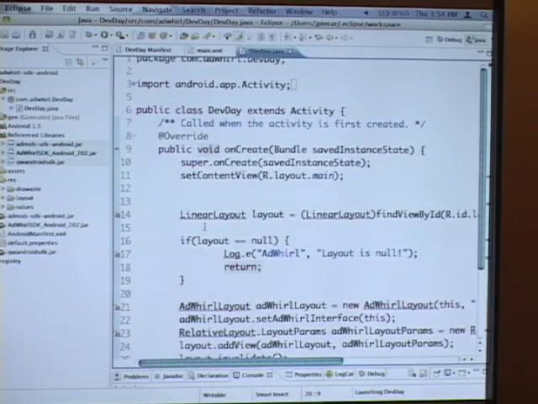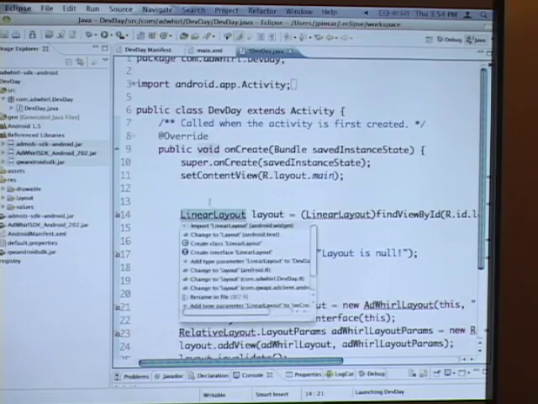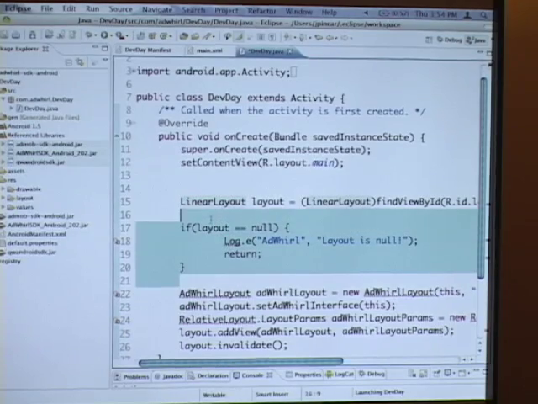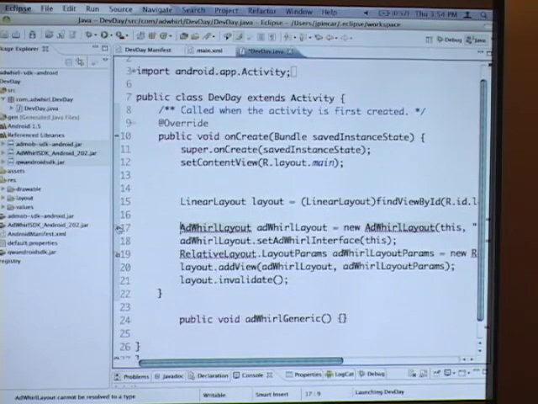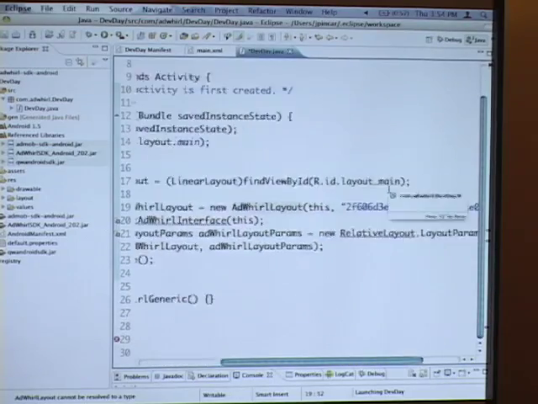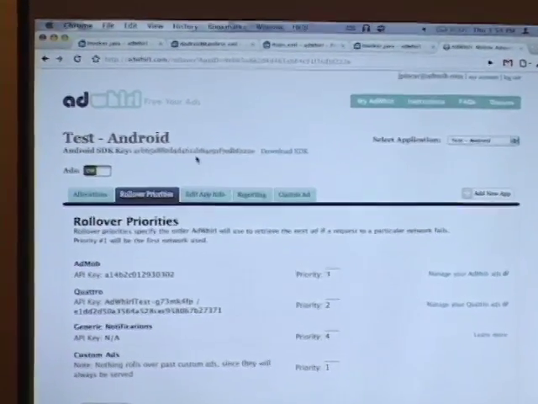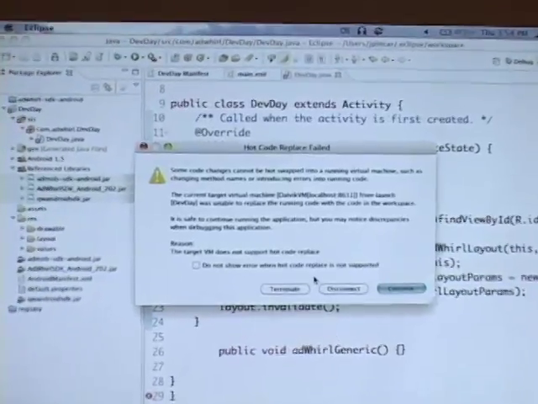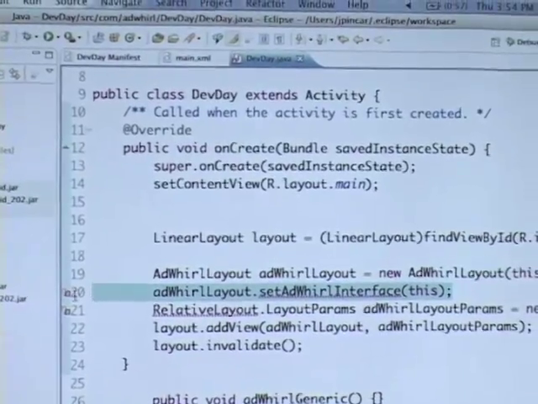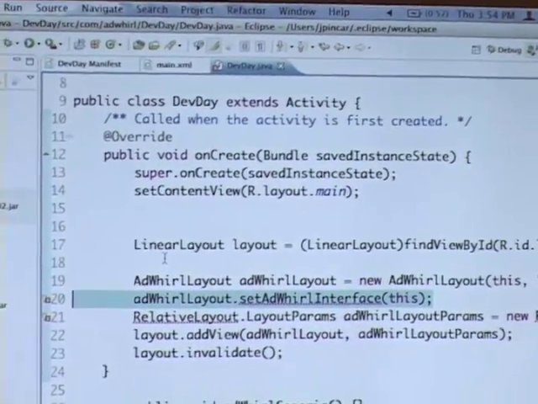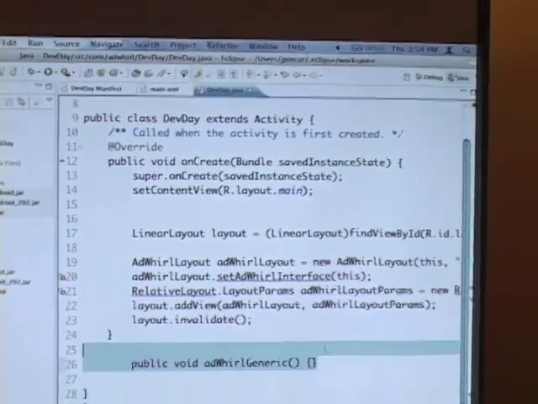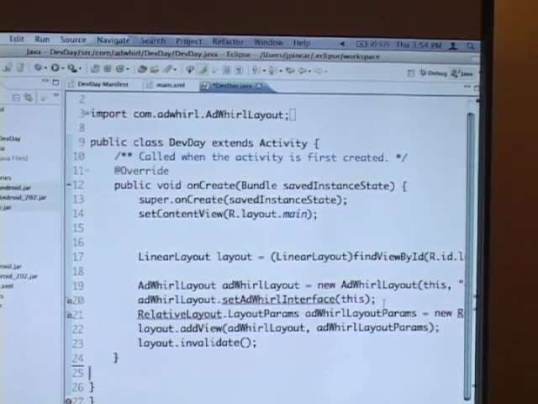All right, now back to the code. So first off, we find the layout we want to add it to, which again, in our case, is layout main. We don't really need any troubleshooting. We can create an AdWhirl layout object with our SDK key. You can find your SDK key on the AdWhirl website, right at the top there. If you want to implement generic notifications, that way you can set any ad network that we don't explicitly support. It'll just call this function. And then you can put whatever you want in here. But we're not going to do that for now.